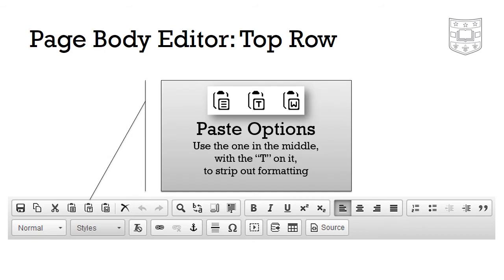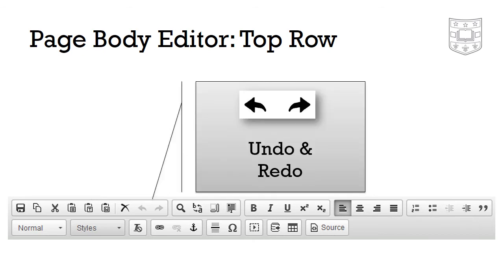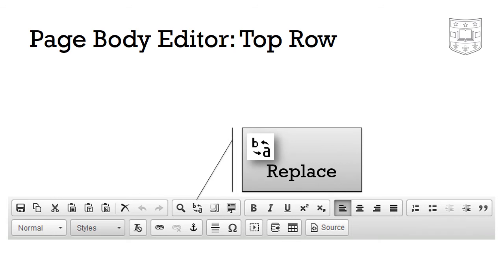You'll want to use the middle one with the capital T to strip the formatting out of any text that you bring in from another source so that it can be formatted using the CourseLeaf tools only. This will result in a smaller pop-up box appearing where you can then paste your text. Extraneous code can cause issues with the way things appear in the bulletin, so it's best to just start with plain text. Next, we have Delete, Undo and Redo, Find, and Replace.